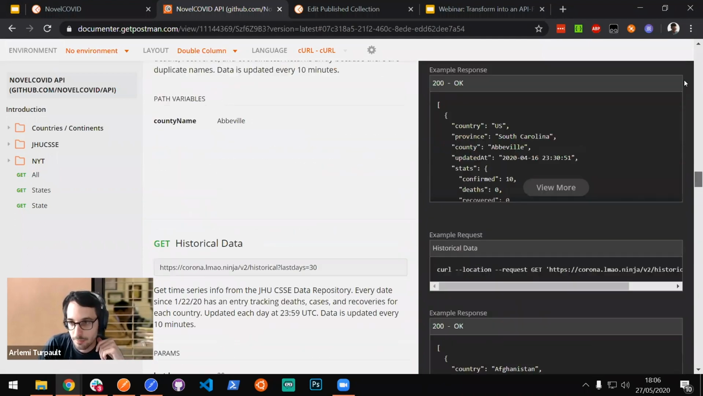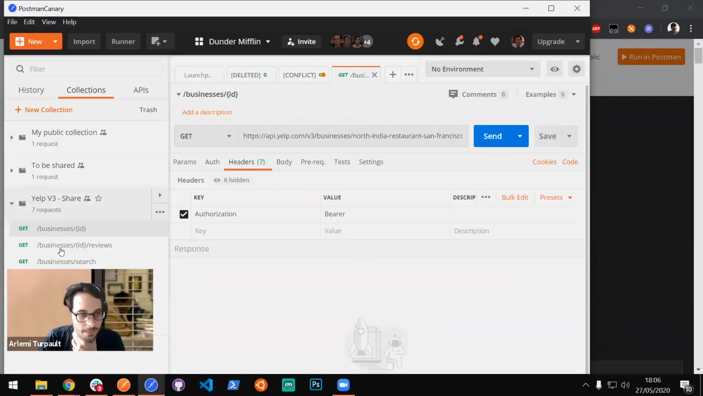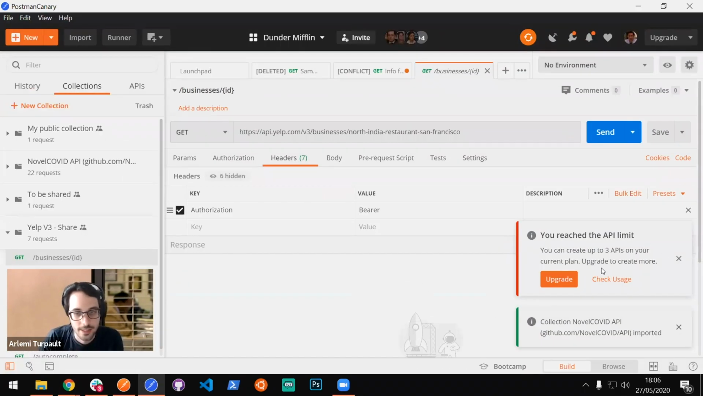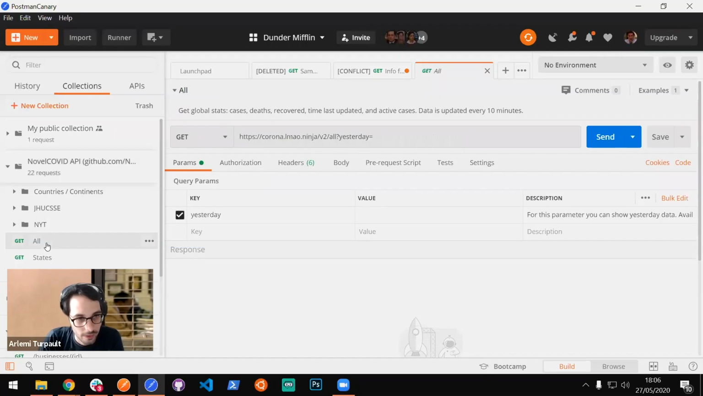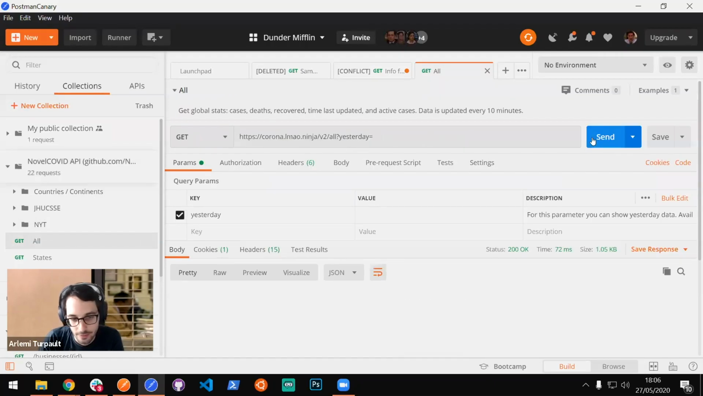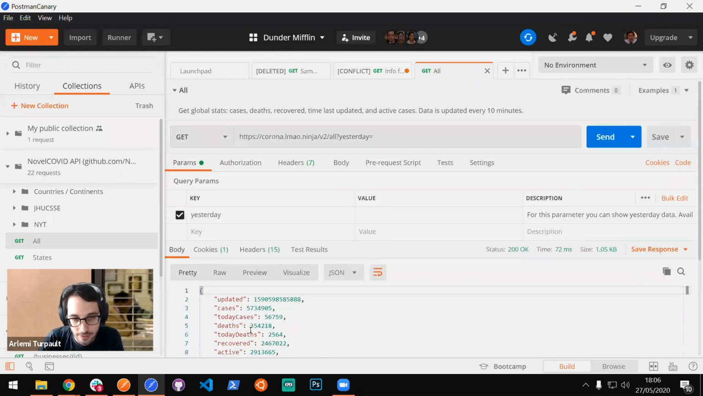So I'll go back to the top and click Run in Postman, and open in Postman. Now I can see I have a new collection that has been created. I can go ahead, click on the same endpoint, the all, and click send. And I already have the response here. I didn't have to create anything or set any parameters. I just click Run in Postman, it imports the collection for me, and I send this. I could do this with another one.